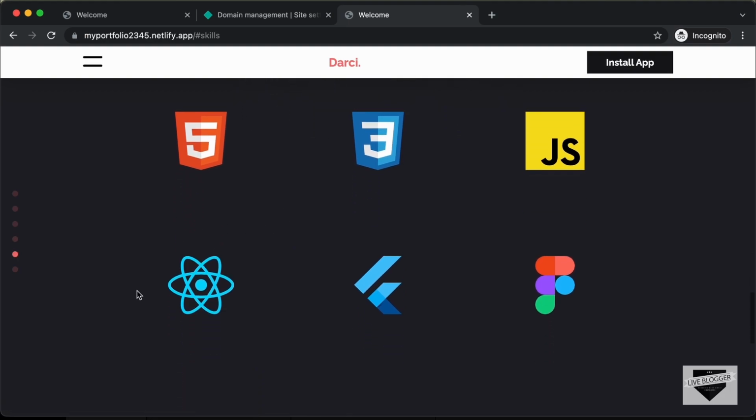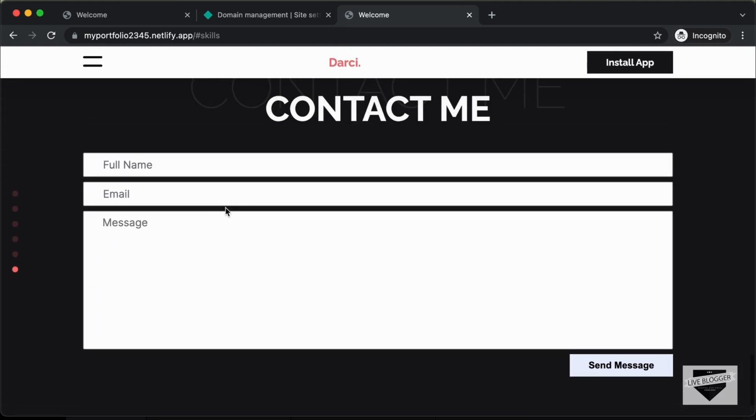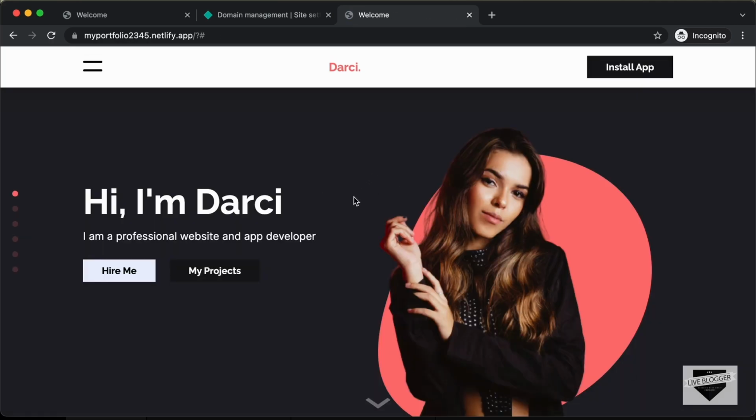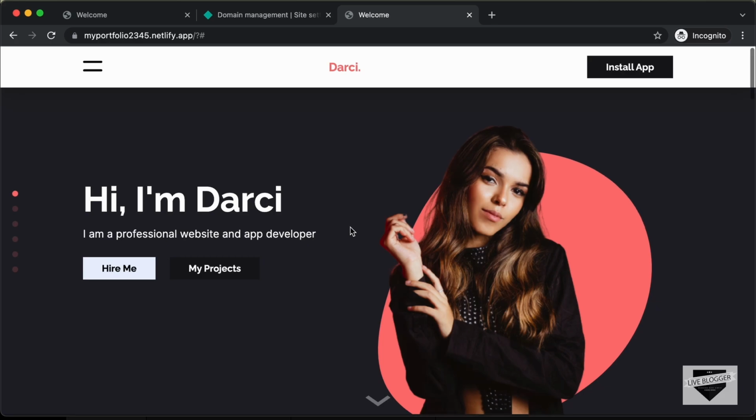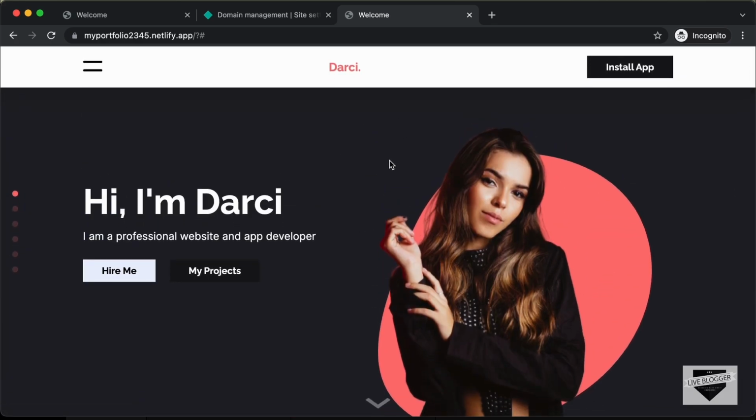But one thing we need to fix over here is this contact form. So right now, if we just add some values over here, so let's just type some basic values. And let's type hello over here, and let's click on send message. And we can see that when we click on send message, nothing happens. It just brings us back to the hero section. So now we need to make the contact form work.